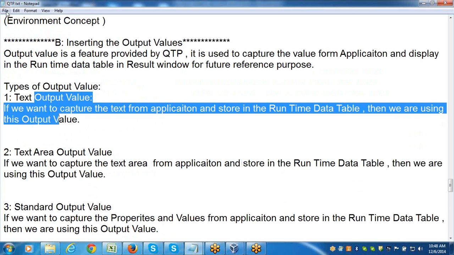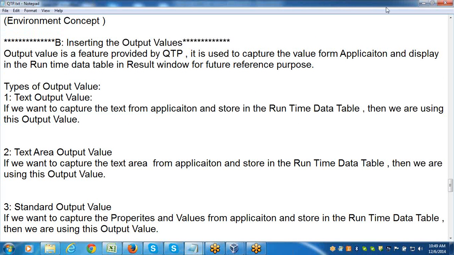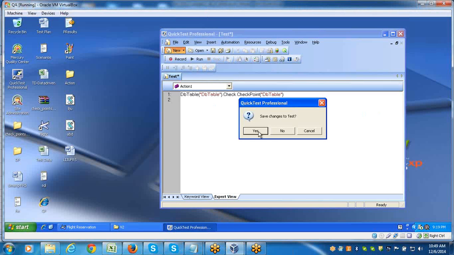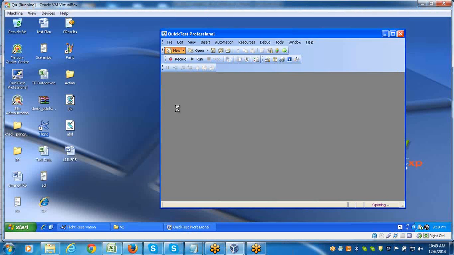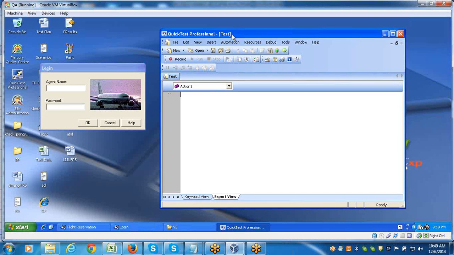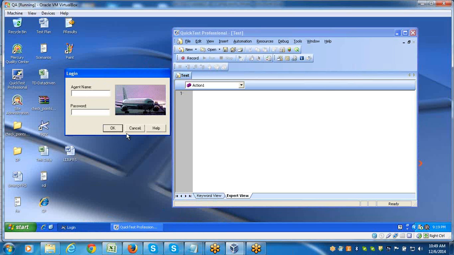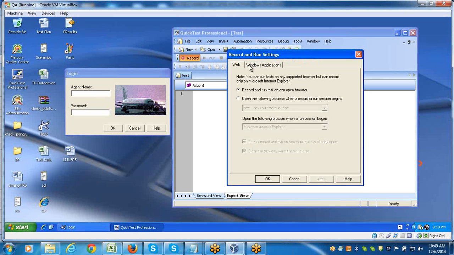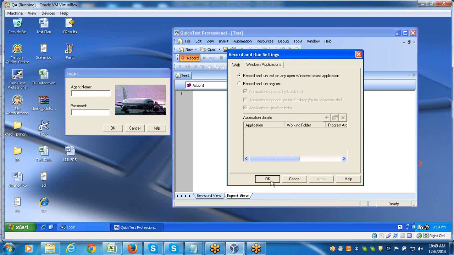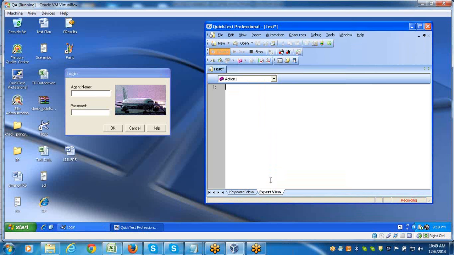So in future, the client is changing the name of the OK button. This OK button is getting changed into a submit button. A change request is going on. Now management, our lead, has decided to capture the OK button for future reference purpose, because the client is changing it. How do they do it? Keep the tool under recording, Windows, apply and OK. Now capture the value from the application and store it into the runtime data table.